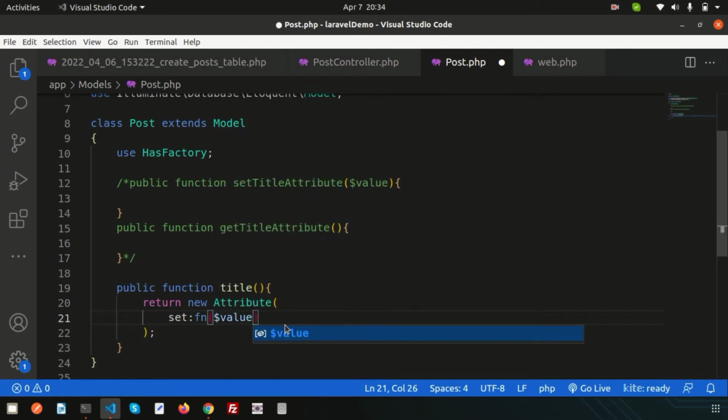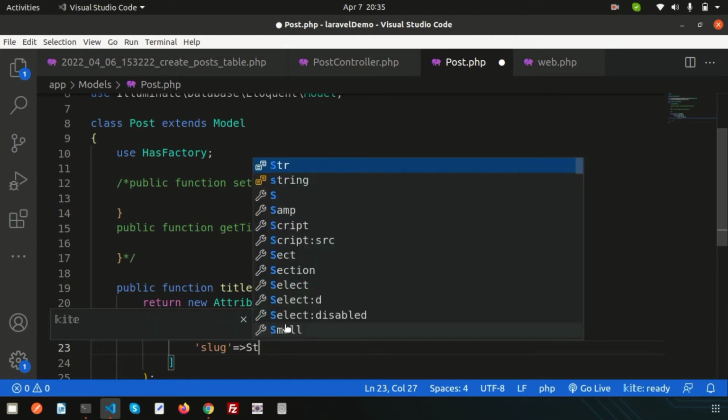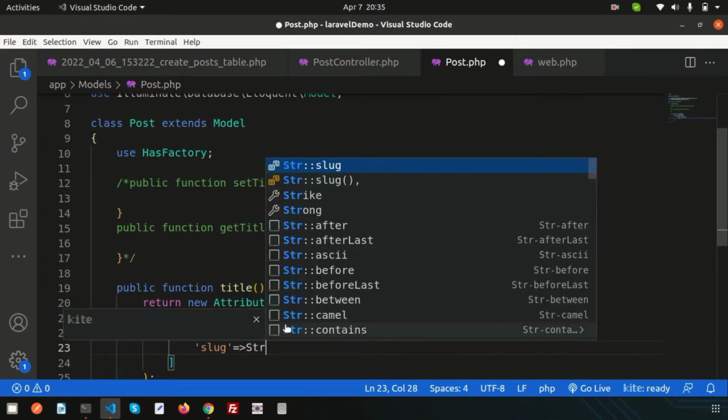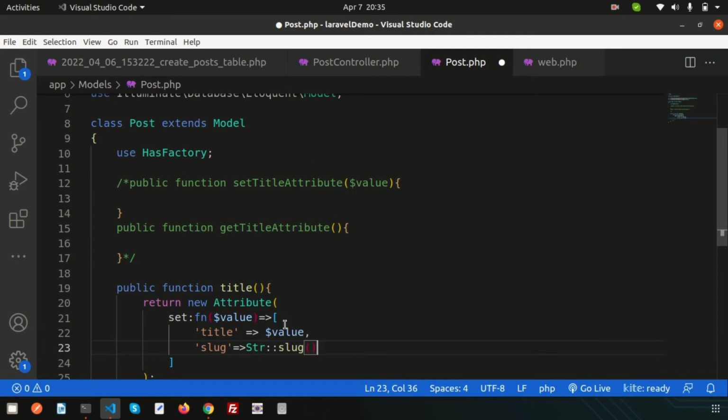Okay, and here I will set two data, one for title and another for slug. So simply write title, and the title will come from the value. Okay, and we'll create a slug. So simply write slug here, and here I will use the string function. Simply write Str::slug, and we'll pass the value. So it will set the data.